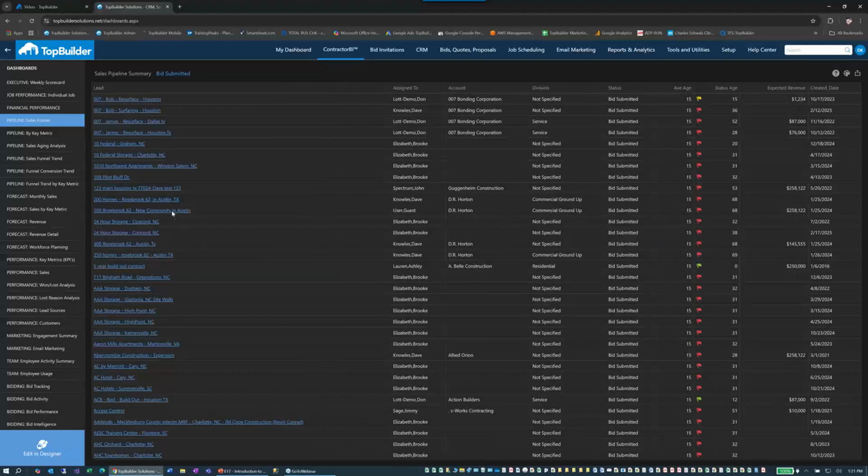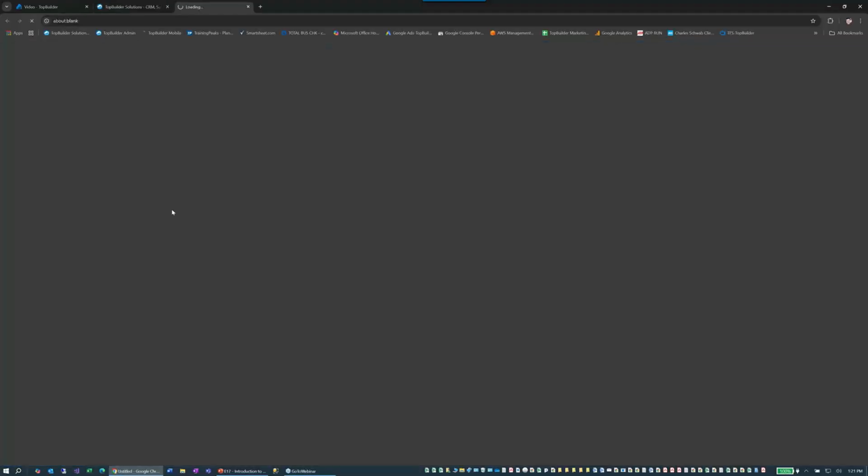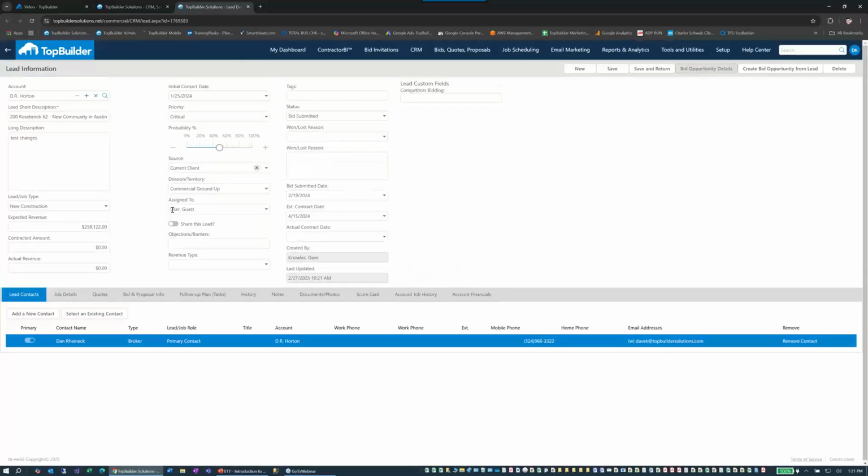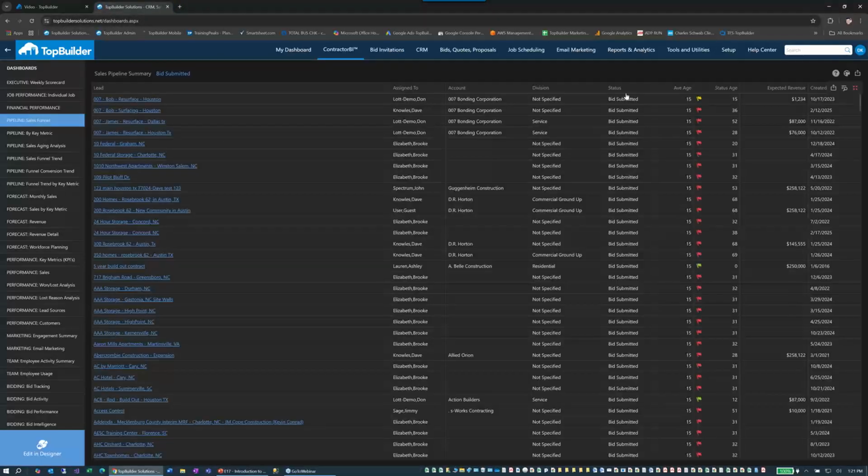Okay. And then what I can do is drill down on one of these leads to say, hey, what the heck is going on with this lead? I can do that, and it'll open it up right from the dashboard, which is really slick. While I'm here, I've got to move my GoToMeeting panel out of the way.